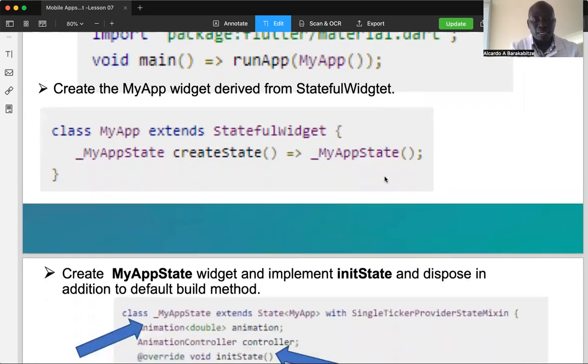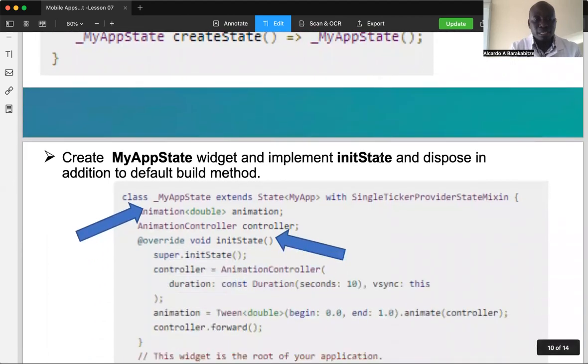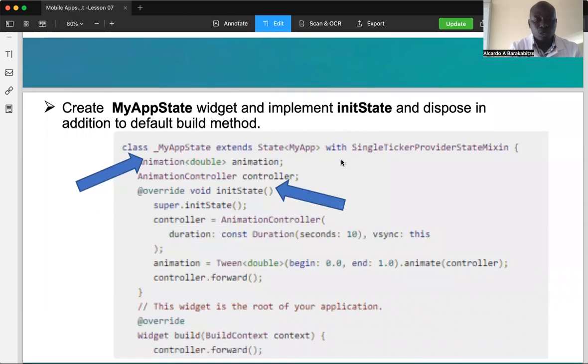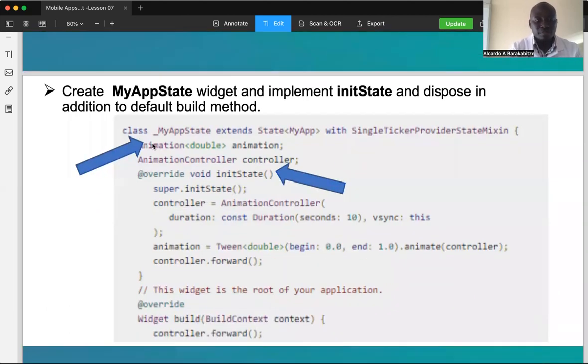So create the MyApp widget derived from a state widget from lesson 5. So this class MyApp extends StatefulWidget. This is opening parentheses. So MyAppState, createState, then MyAppState. So we say we are creating the MyAppState widget, and implementing the initial state looks like this. So you have the animation, then you specify animation double. So this is the class that you want to use. So animation controller, controller, override void initState. You define the initial state here.